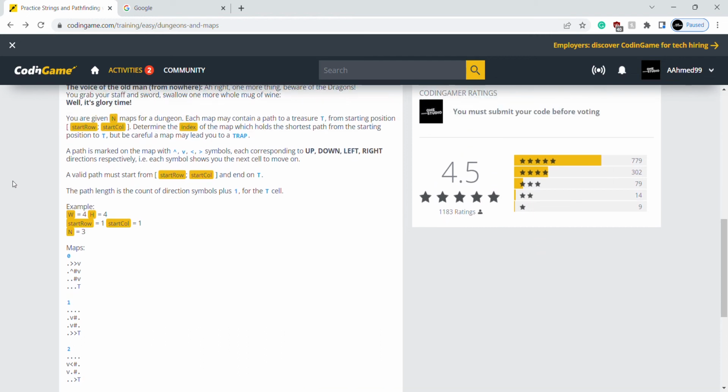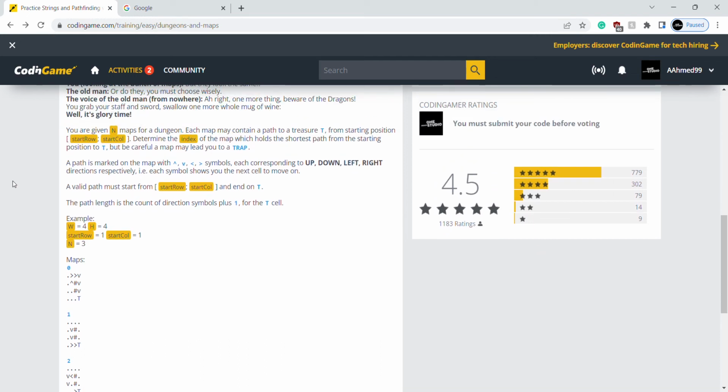So, okay, right, so I'm given n maps for a dungeon, and each map may contain a path to a treasure, which is T, from a starting position, start row and start col. So col is short for column. So determine the index of the map which holds the shortest path from the starting position to T. But be careful because the map may lead me to a trap.